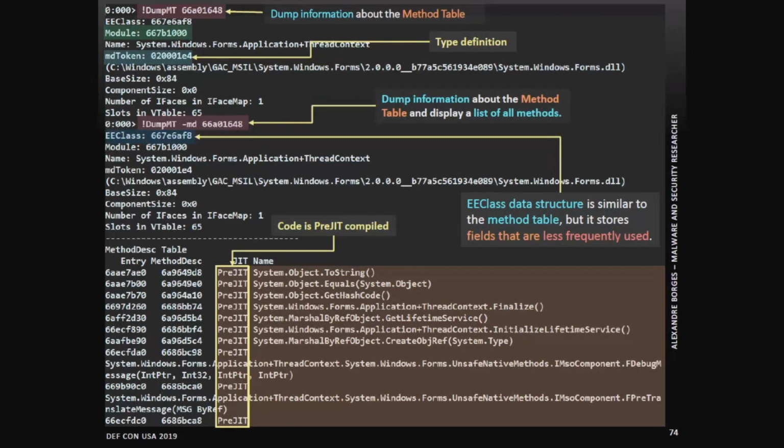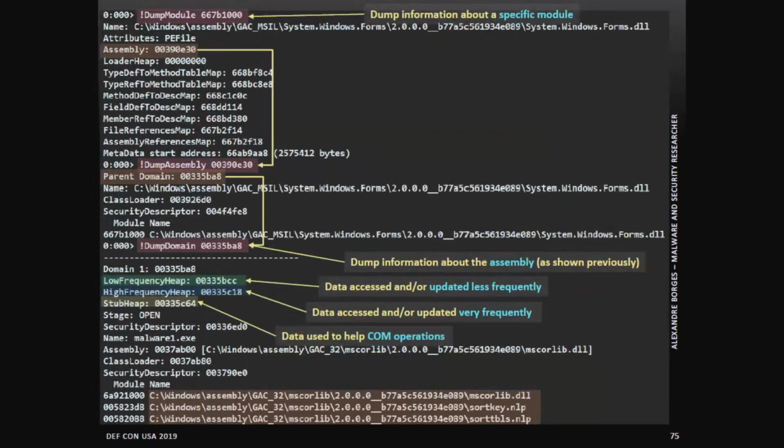I dumped the method table information. I dumped the method table information again, but with detailed output. As you see, several methods, some of them pre-jitted, pre-compiled. I dumped information about a specific module. I found the assembly reference. I dumped the assembly information. I found the parent domain information. I dumped the domain information at bottom.